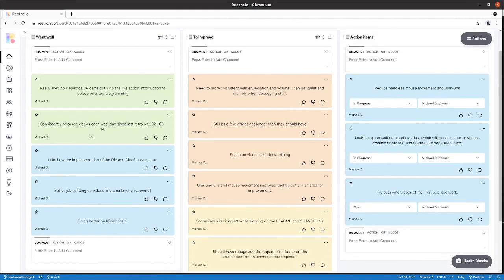I like how the implementation of the die and the dice set came out. So it's always good to like the result of the programming that I'm doing in these instructional videos. It was good to get back into that after doing some of that CI/CD stuff, which although fun and new, wasn't as programming intensive as some of the stuff with die and dice set.